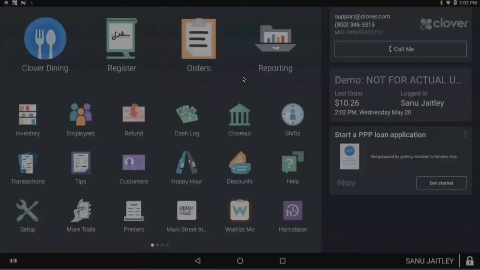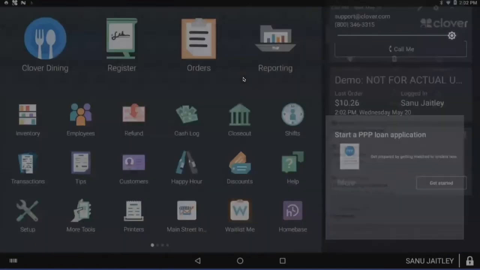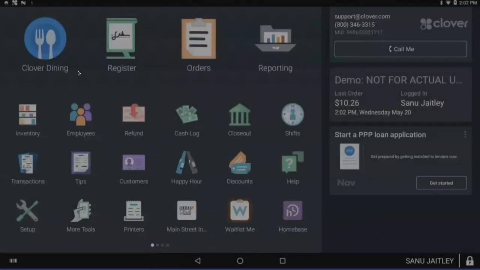So I plugged in my Clover station onto my computer so that I'm able to share the screen with you all. Today we're going to be covering Clover Dining and how to utilize the app to manage your tables, your orders, and your payments, and also how to make some various setting changes that will help make the experience better using Clover Dining. So I'm going to go ahead and open up Clover Dining.